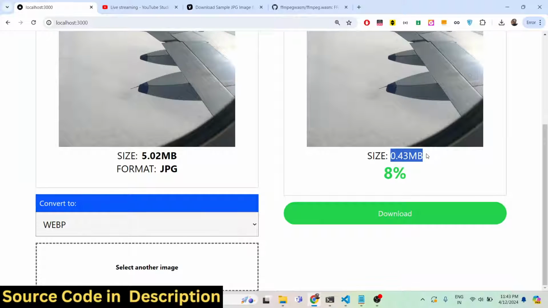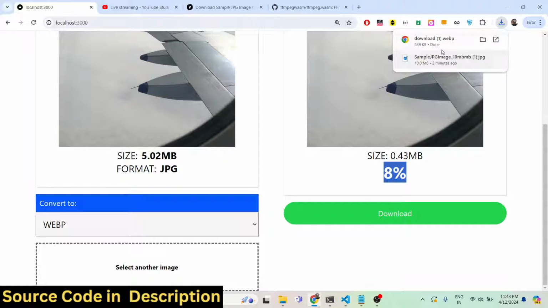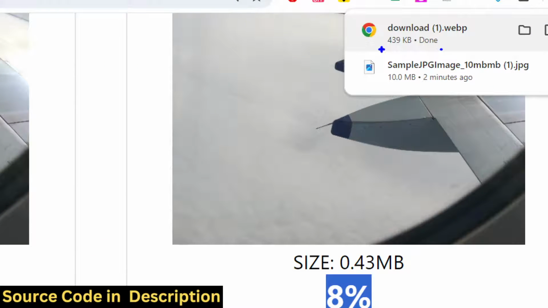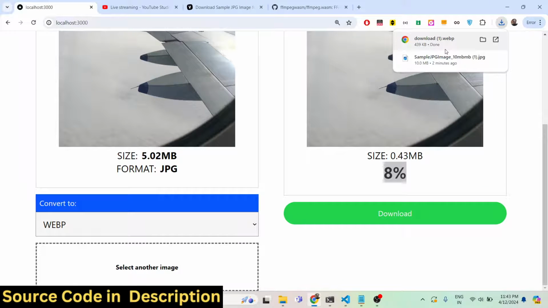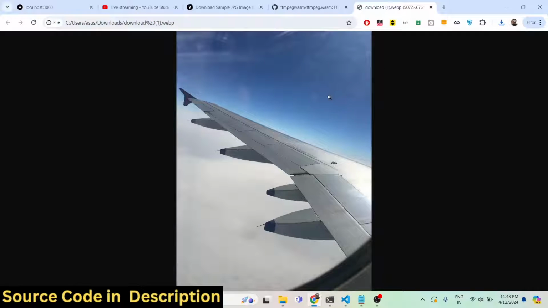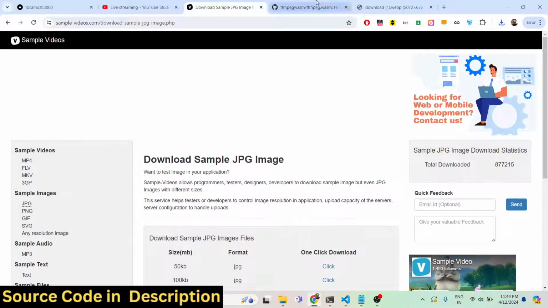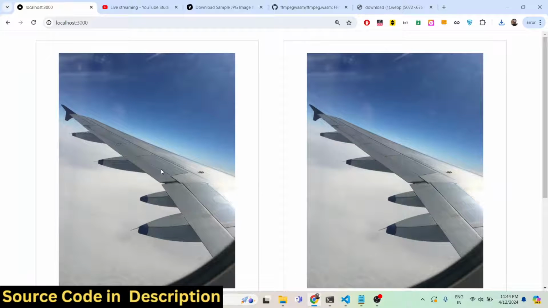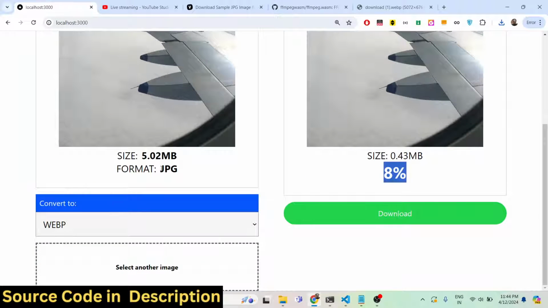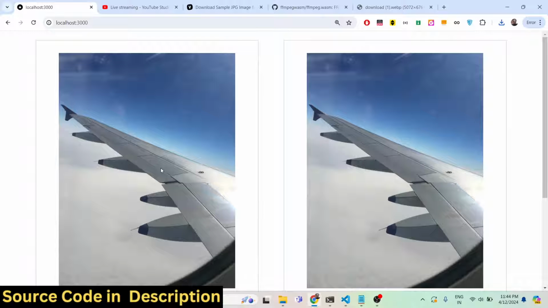You can see it has reduced the size of the image from 5 megabytes to just 43 kilobytes. If you want to download it now, you will see the quality of the image remains the same, and yet we have reduced the size drastically, about a 90% reduction. If I open this WebP file in the browser, it looks the same, with no reduction in quality. So it's a very good compression tool, an image to WebP format tool.